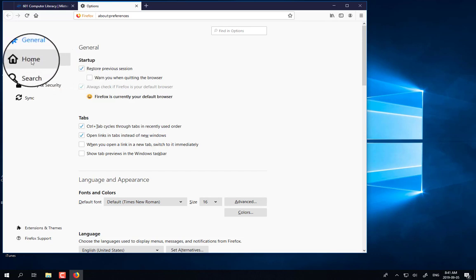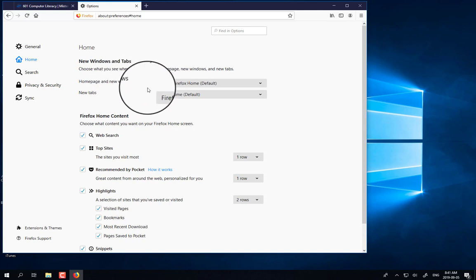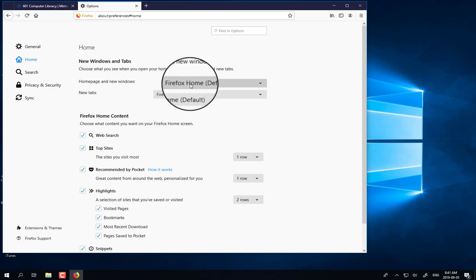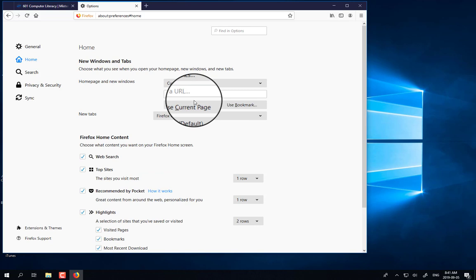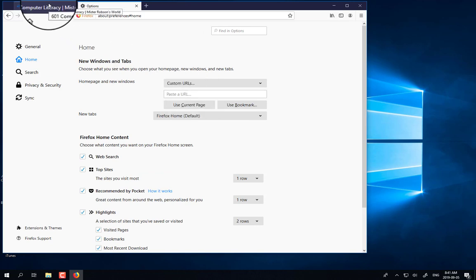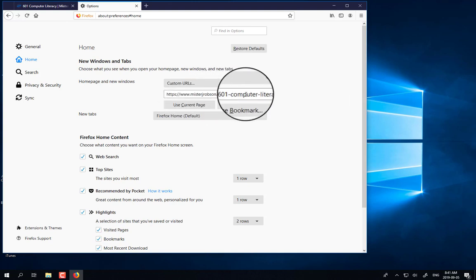Anyway, I'm going to click on home here. And now we can see that right now my home page, and when I open up a new window, it goes to this Firefox home thing. I'm going to change that to a custom URL. A URL is just an address for a website. So I'm going to click that, and then since I have my website already open, I'm just going to click use current page. Because it's already open, you can see it's going to go to that computer page right there.